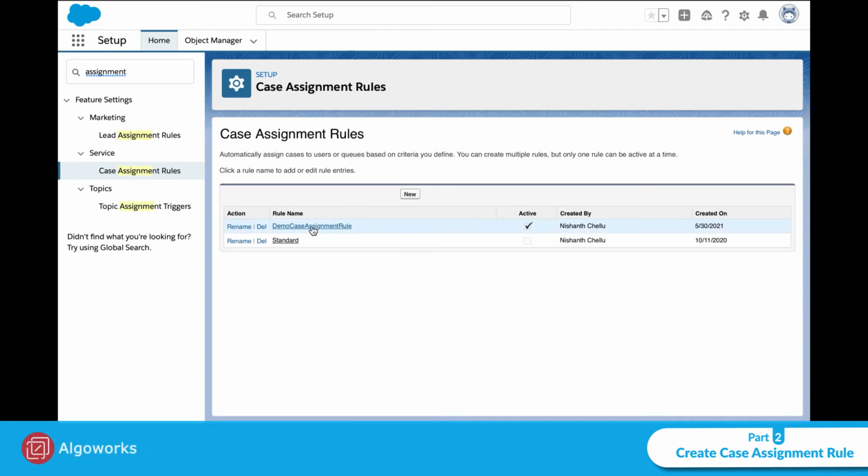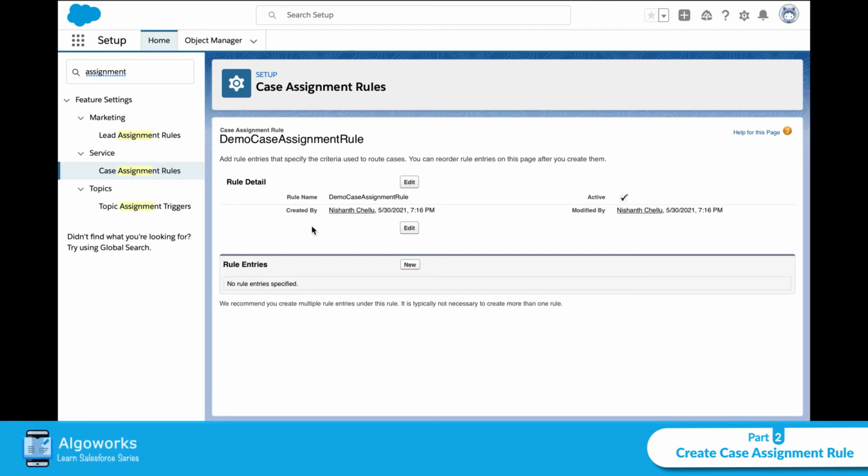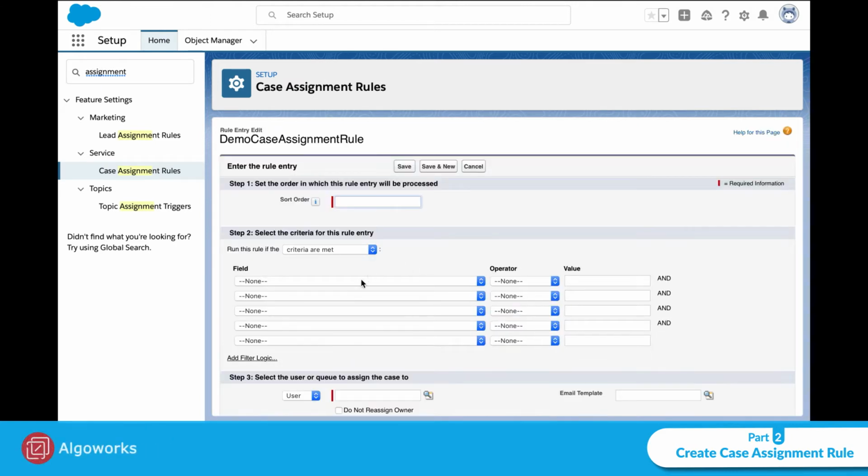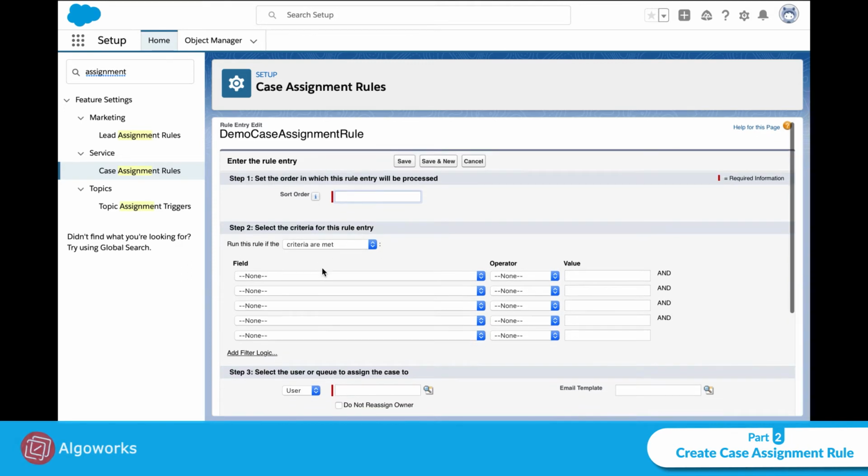Go into the rule that has been created. Once the rule has been created, the rule entries have to be created. So under rule entries, you'll find a button, new. Click on the new button. And this is the page where the criteria are entered, in what context the rule has to be working.